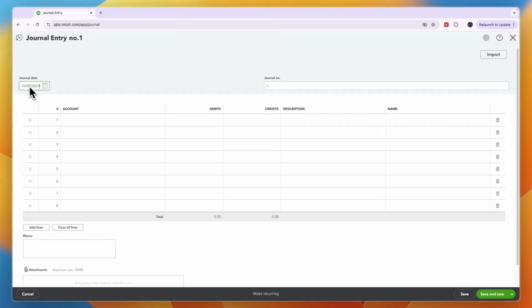Now here you can write the date. Now automatically it will just be set to today. Now right now it has 8 lines. For example, if you only need one, I recommend clicking on Clear All and then just click on Add Line, because that will save you some time compared to having to delete all of them manually.